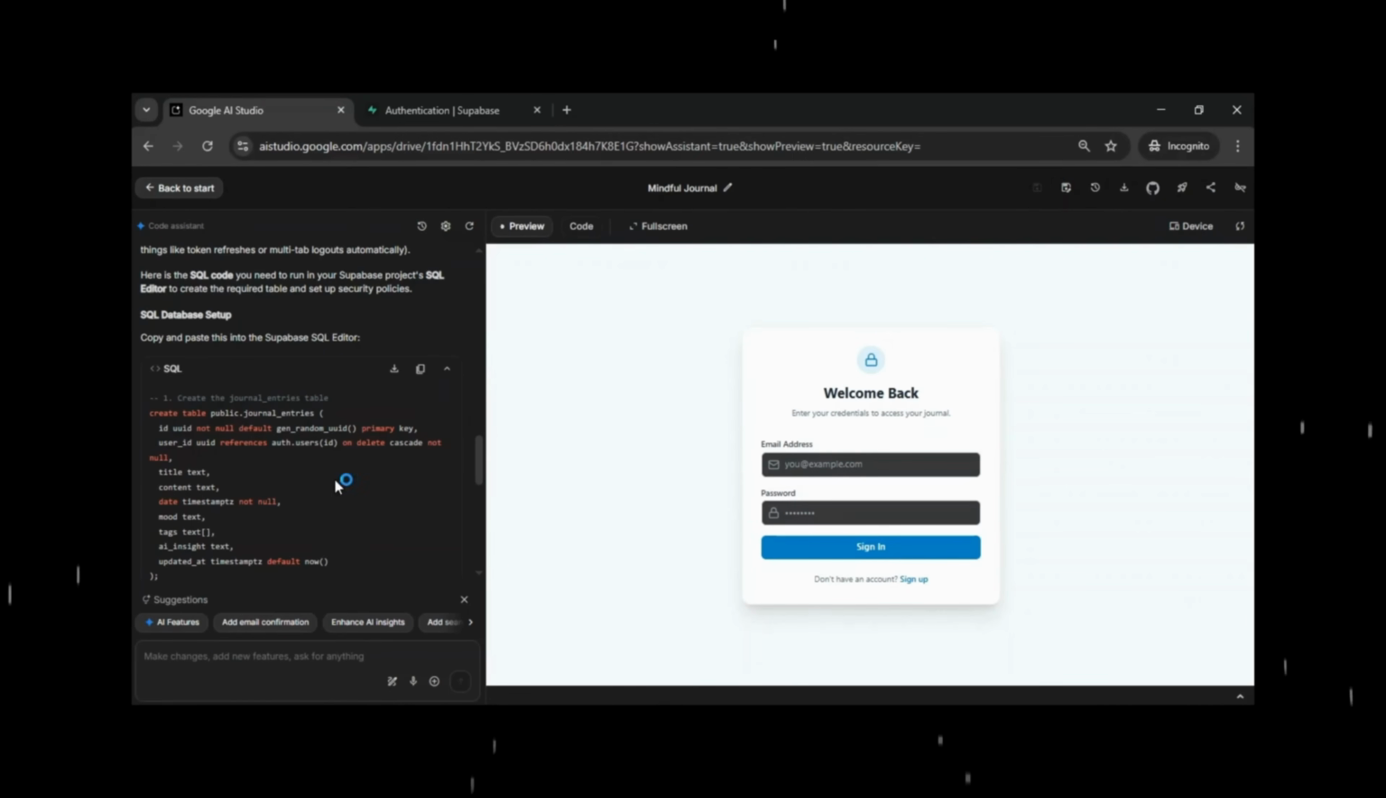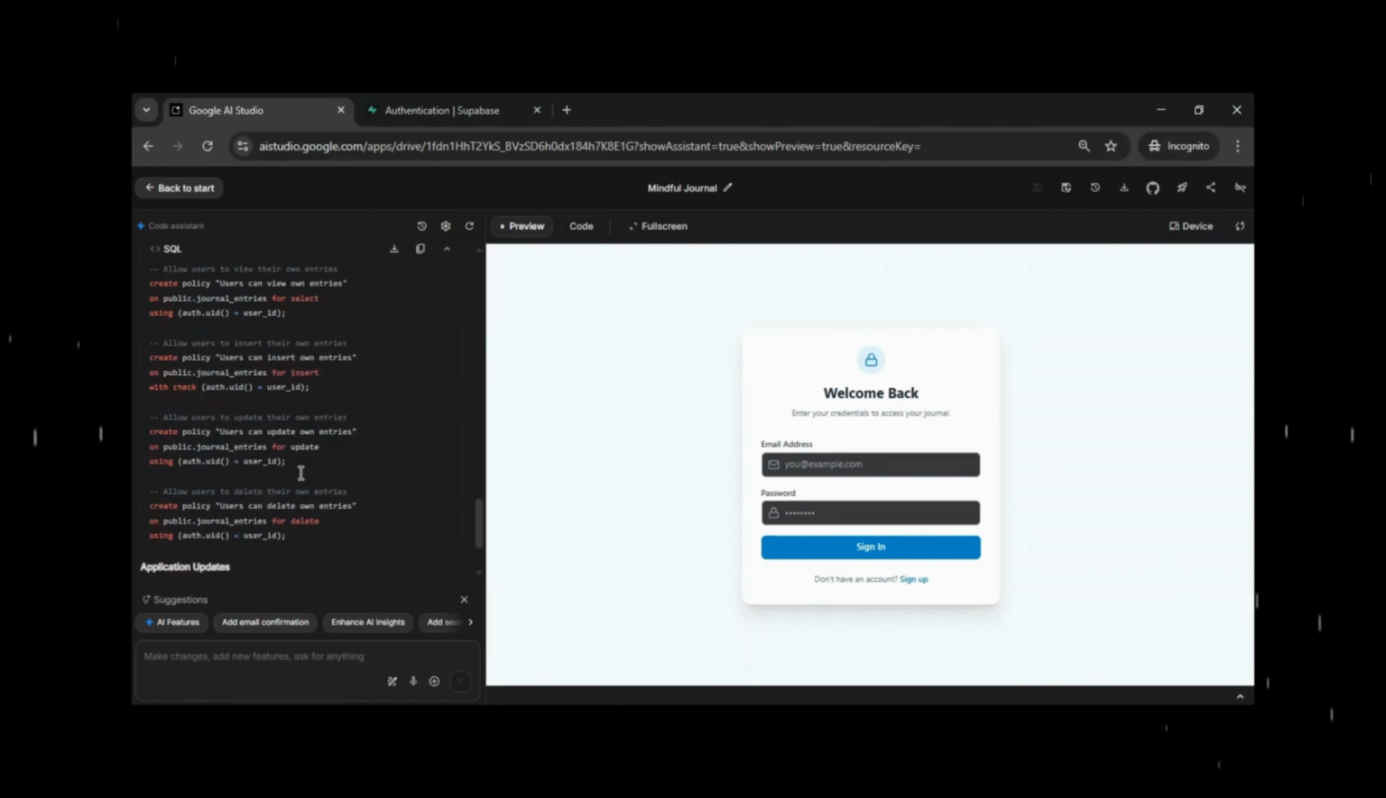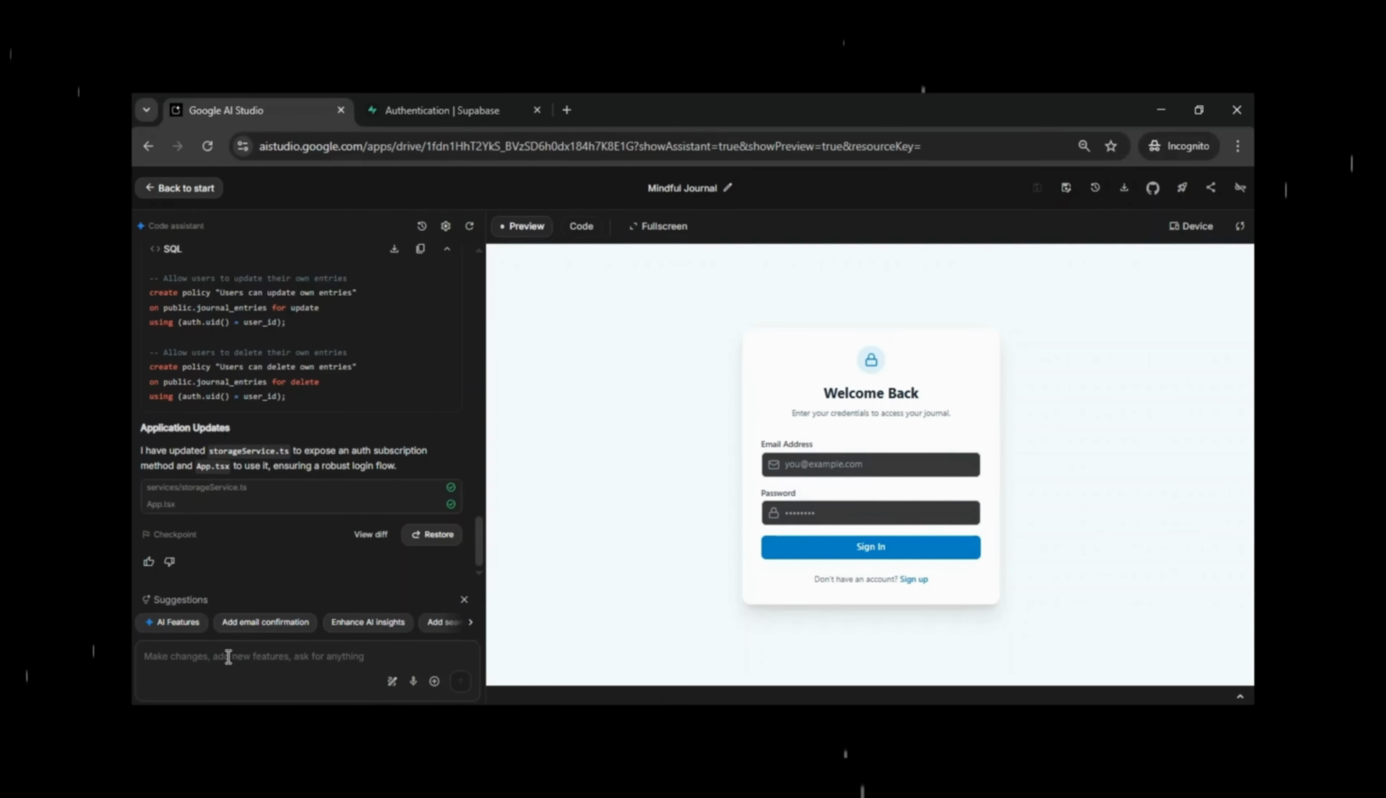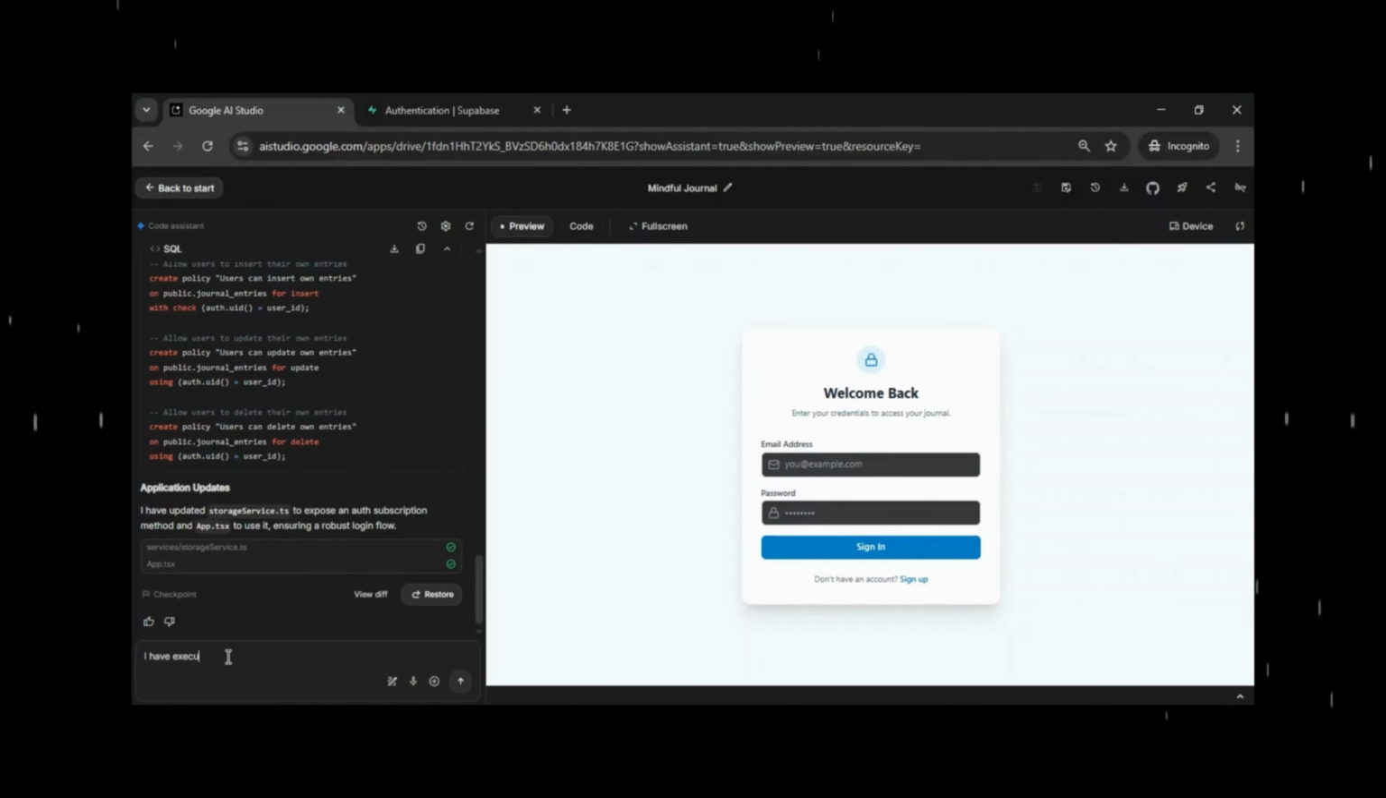Now I will head over to Google AI Studio and say I have executed the SQL code in Supabase, and now the tables and entries have been successfully created in the database. Right after that, Google AI Studio continued refining the application to make the overall experience smoother and more professional. Since our database tables are ready, it automatically updated the app to handle the authentication flow more gracefully, especially the email verification step, which Supabase often requires when users sign up with their email. This ensures that new users go through a clean and secure verification process before accessing the app.